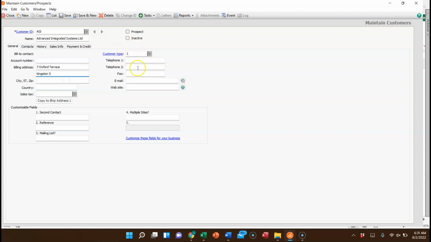I have not given you a telephone number, neither email or website, but notice that you have spaces to add this. So what I'm going to do now is copy to ship address 1. I'm going to click this button. This button is going to bring me to the shipping address tab. Now, why am I clicking this? Because the addresses are very similar. The bill address and the ship address are the same except for the 7 and the 12.